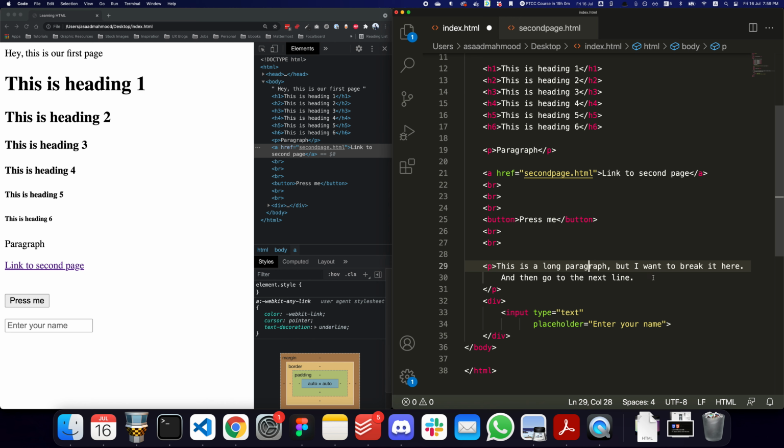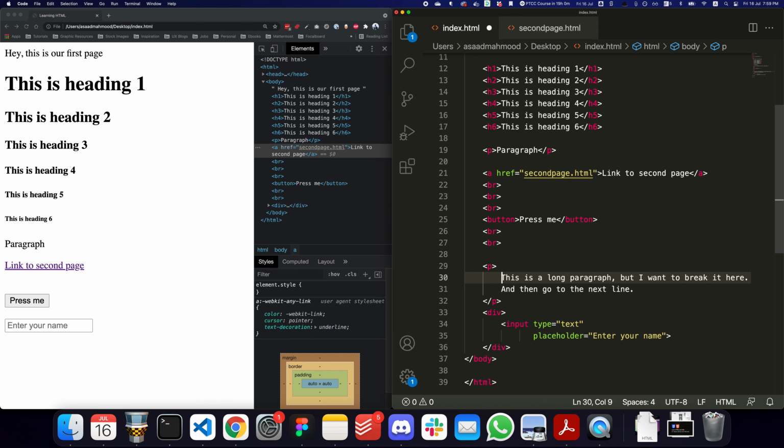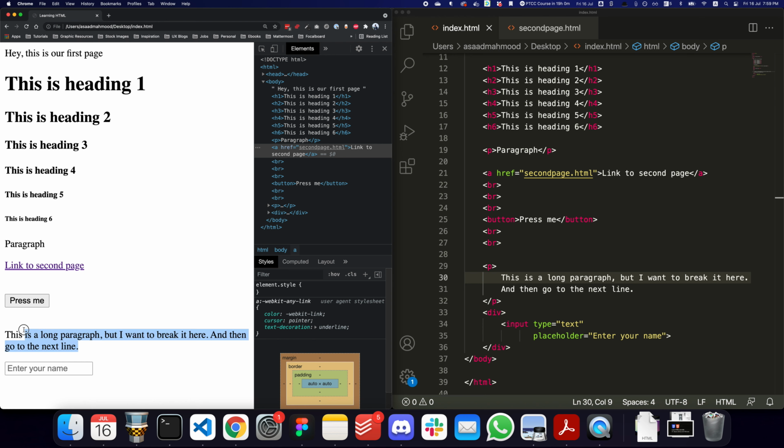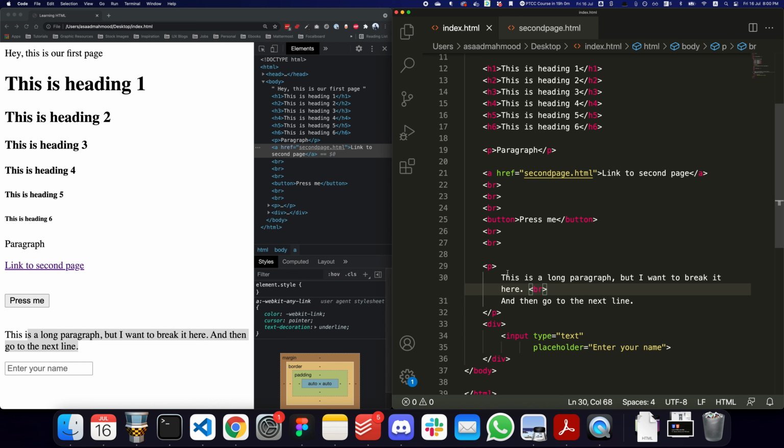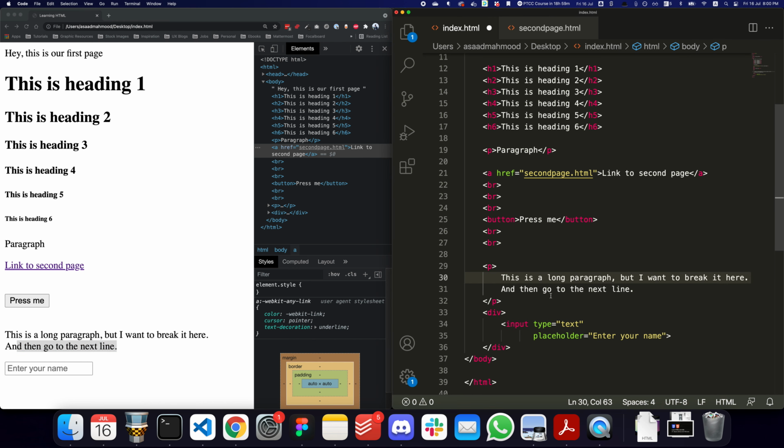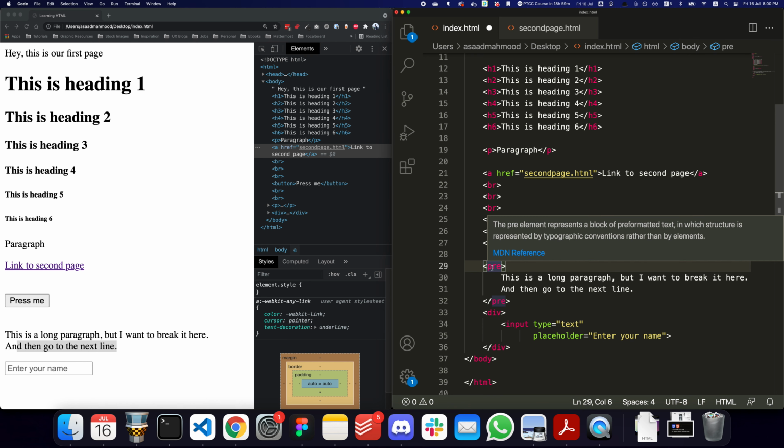Imagine we did something like this. Now if I refresh this page, you can see everything is coming in the same line, despite the fact that I've placed this particular text on a separate line in the HTML file. But that doesn't happen because the paragraph tag just doesn't work like that. So I can go here and add a break, and it's again going to break the formatting the way that I want. Another way to accomplish the same thing would be to use a pre tag. The pre tag, as you can see here as well, is a block of pre-formatted text in which it observes the structure that I type here.